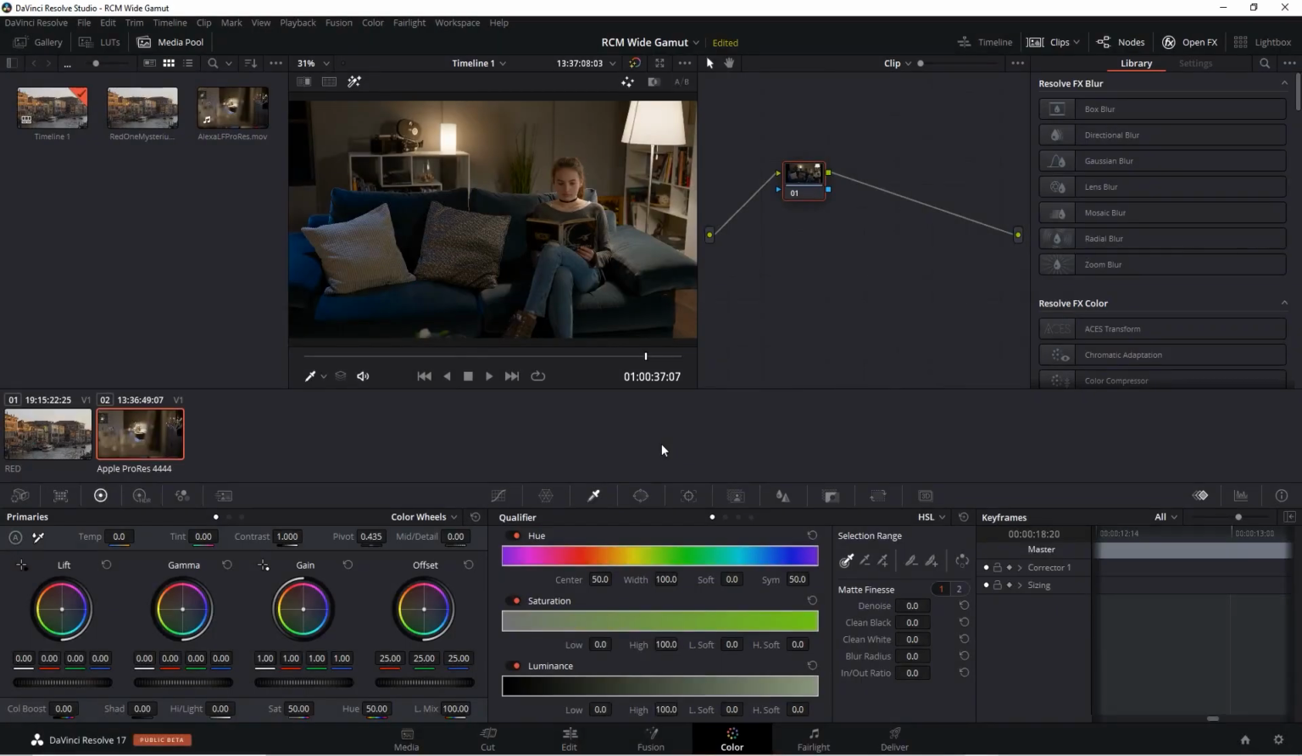Resolve 17 adds a new feature to the Color tab that's worth taking a look at, and that's a set of color space aware tools, or rather updates to pre-existing tools to make them color space aware. What does that mean? It means that those tools work more consistently across multiple color spaces. In other words, the results are more predictable and the feel as you grade is more consistent. Not all the tools have been made color space aware, but a few important ones have. These include the qualifier and the curves tool. Let's see how those work.